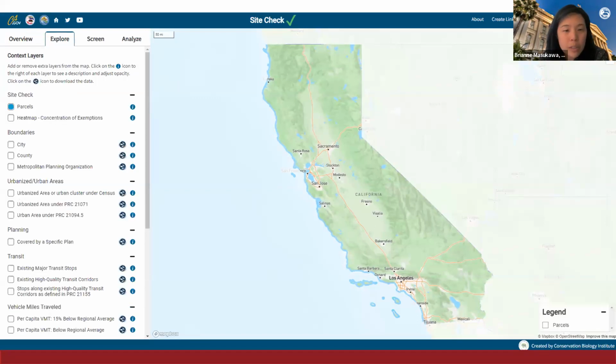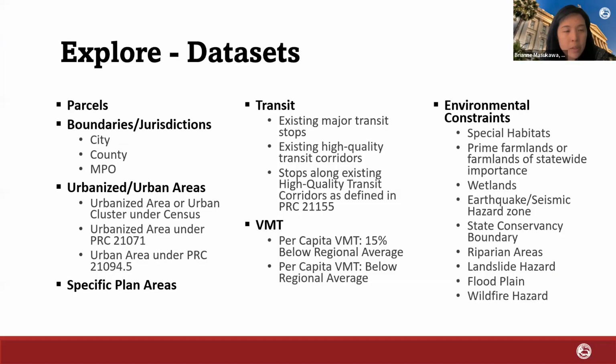So within this tab, the Explore tab, it contains the contextual layers that you may need to get a comprehensive view of the area of a potential project. There are several layers in here you can turn on and off, and they'll appear in the interactive map. We have different sections within this tab, and they're all organized into parcels, boundaries, jurisdictions, urbanized areas, specific plan areas, transit, VMT, and environmental constraints.